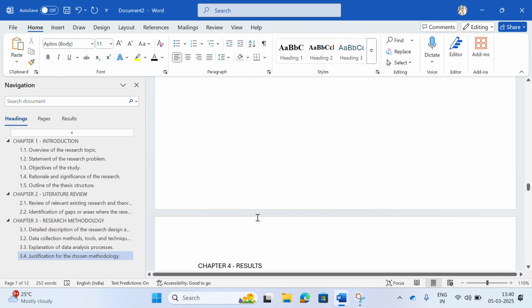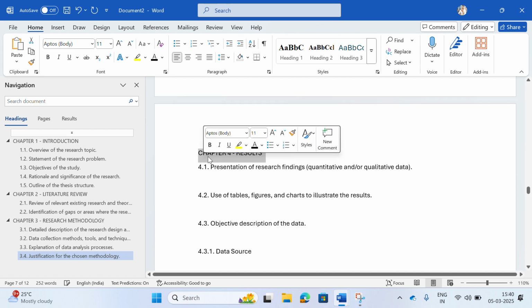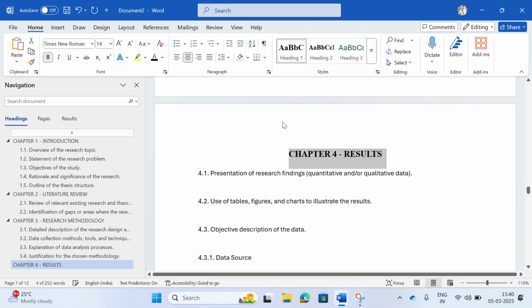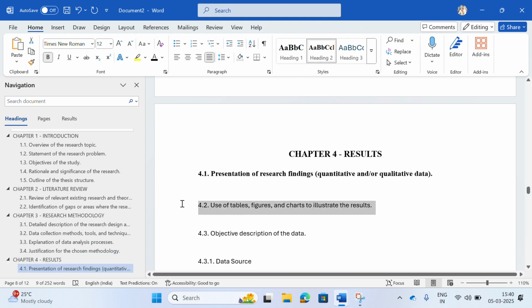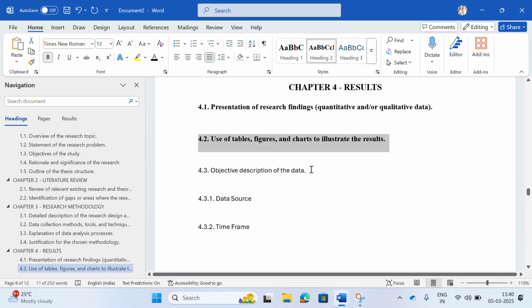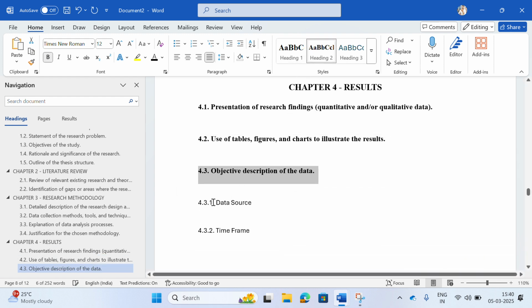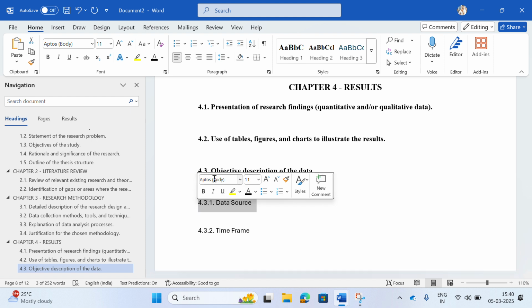Let's move to chapter number 4. Make this as heading number 1, and this should be heading number 2. This will be heading number 2, and this will be heading number 2. But see, there's a subsection of a subsection, like 4.3.1. So this should be a subsection of 4.3. So now what to do?